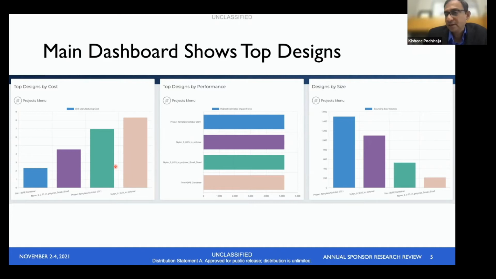The purpose of this is if a designer wants to start off with a cost target. So let's say I want to design something under $5. I know that these are the two possibilities I can start with. These are the two designs that are under $5 that I can start with. Now, we also know, based on all the designs that are there in the database, what the possible cost estimates are. The cost can go from $2 to $8 for the best cost solutions.